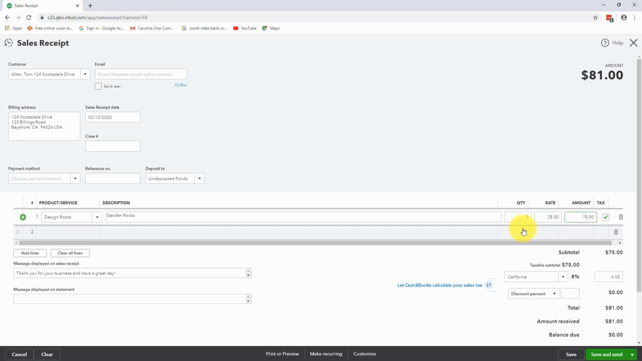Notice when I tab through it, it'll do the calculation. Three of these at $25 cost $75, and this is subject to sales tax. Typically, physical items are, but services you provide are not. The little trash can that you see at the end would allow you to delete this line.